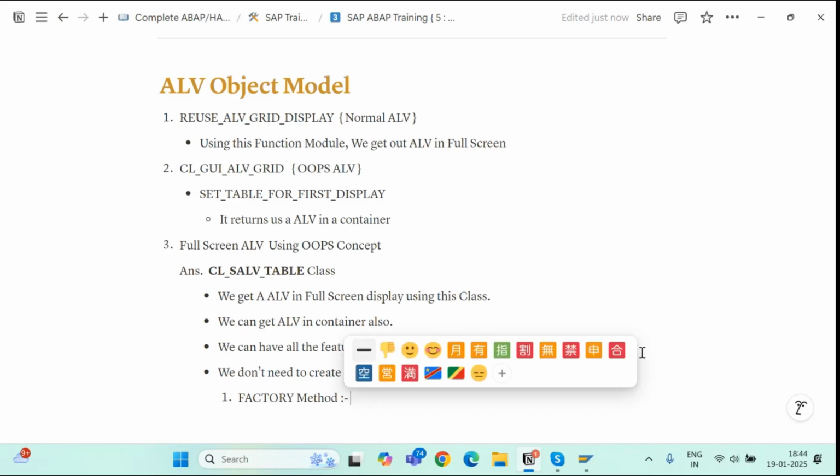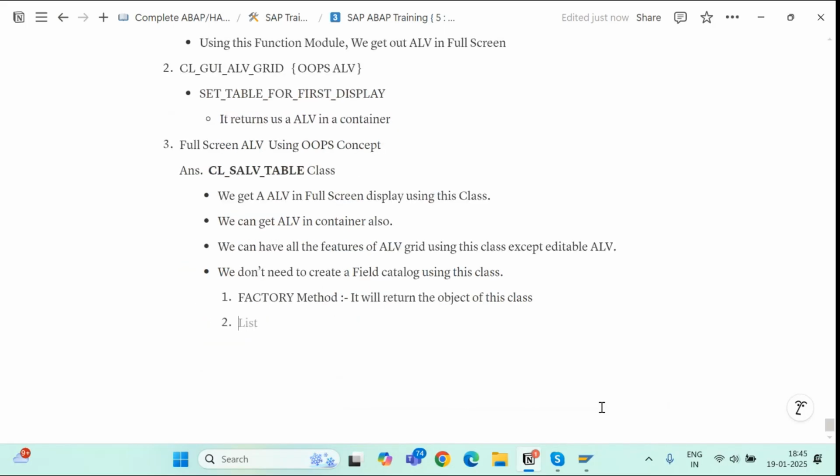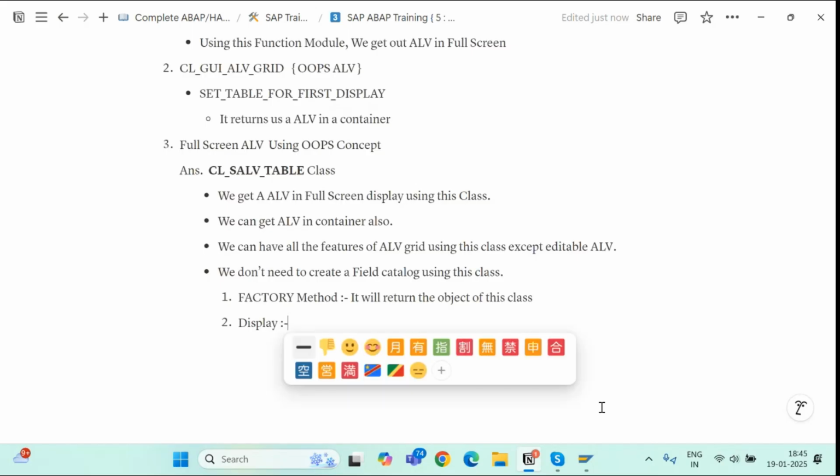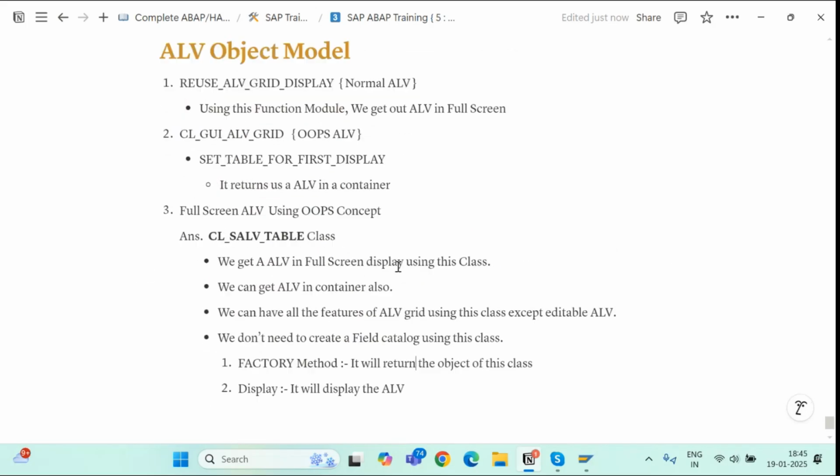It will return the object of this class. And once you have the object of this class, you can simply display the ALV. So we have a display method. It will display the ALV, okay?